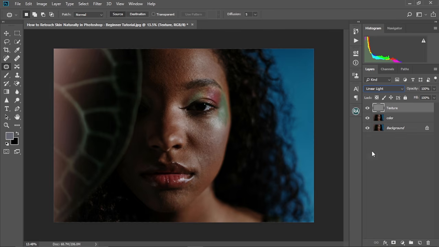So now we've separated the colors from the texture over here.